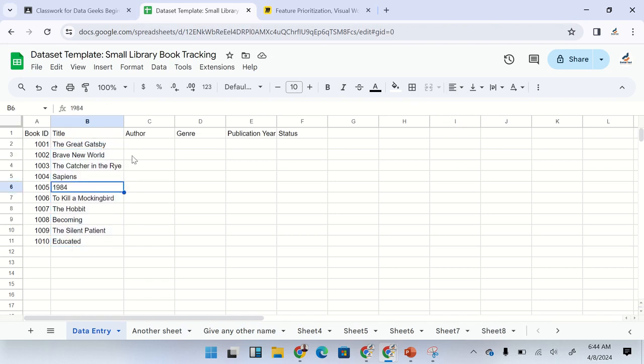All right, so that is the title column. Let's go to the author column. Let's say our first author is J.D. Salinger, and we have the next author, Yuval Noah Harari. Then the next author is George Orwell. Then we have Harper Lee, and then the next author, J.R.R. Tolkien, and then the next author, Michelle Obama.